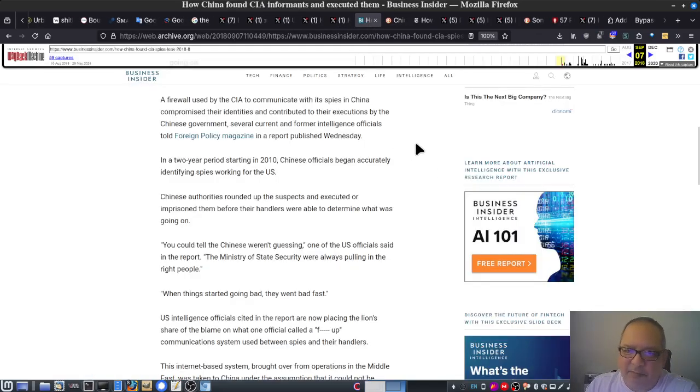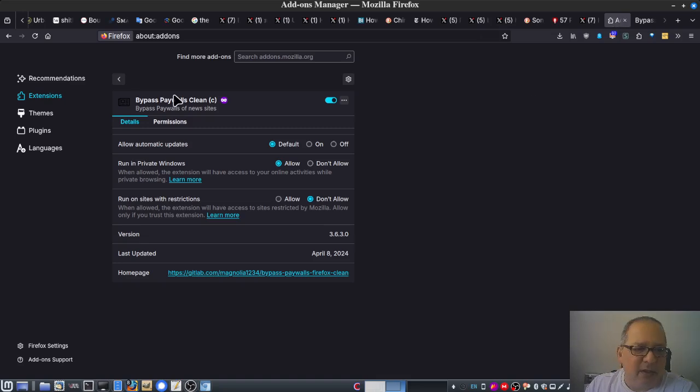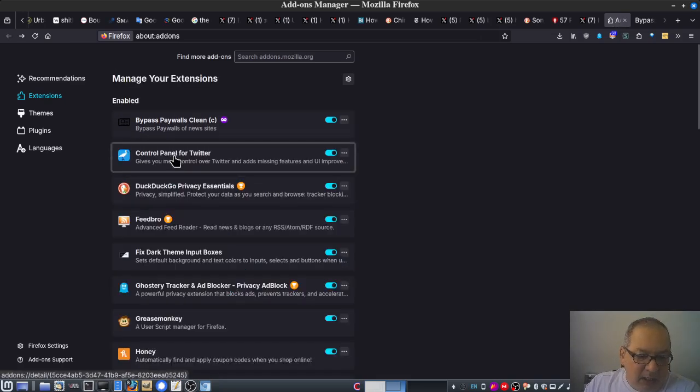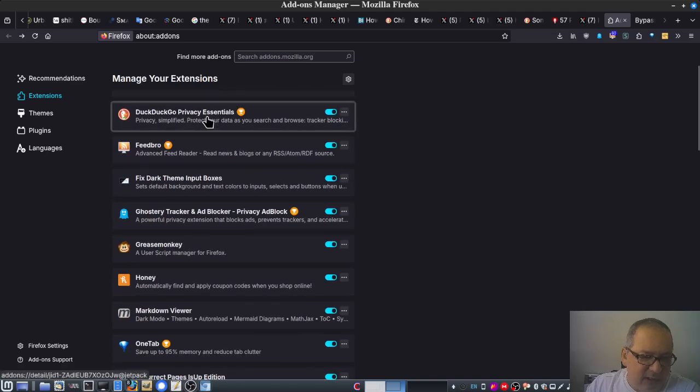It's not a Linux specific thing. This is a Firefox add-on. Bypass Paywalls Clean. Control Panel for Twitter, we already looked at that. This is a key one. DuckDuckGo Privacy Essentials. I would advise anybody to use DuckDuckGo in place of Google whenever possible.